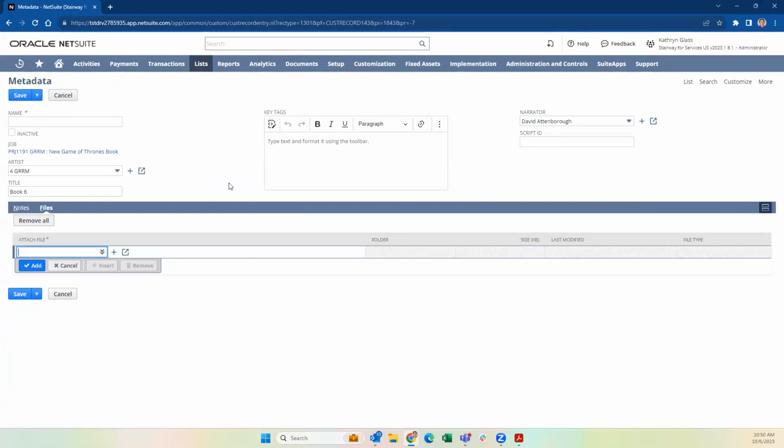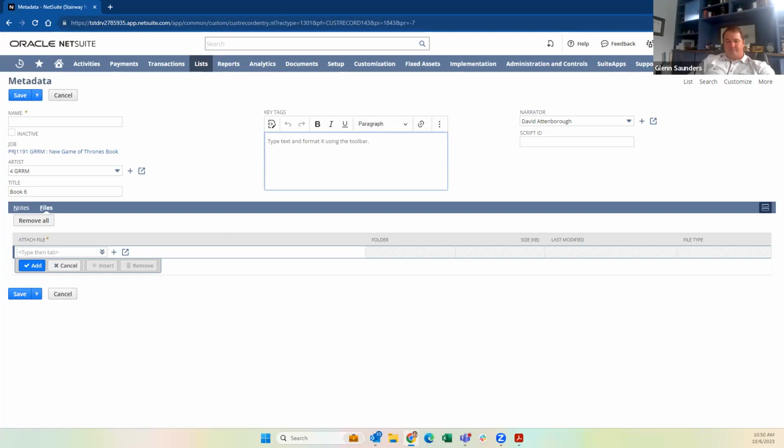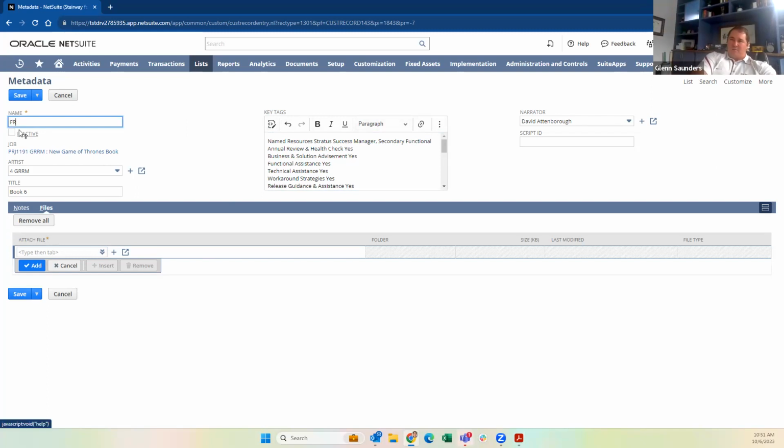Can I copy and paste in that text box? Absolutely. So I'm copying from a PDF right there. Yep, and this is what we call a rich text field. I don't have to have a name. Save.